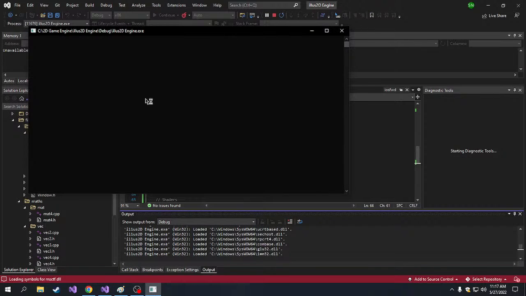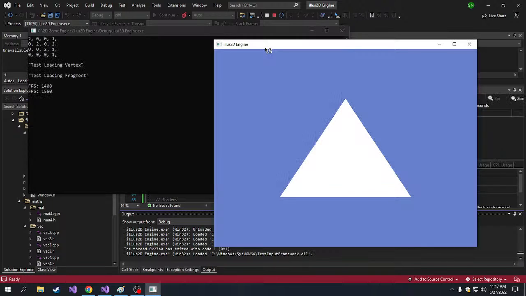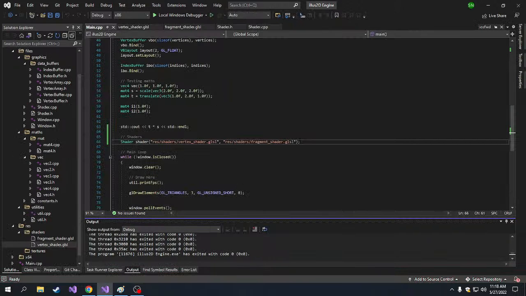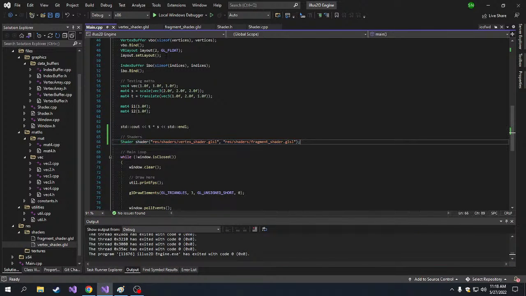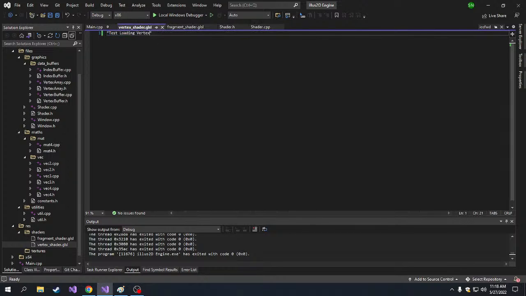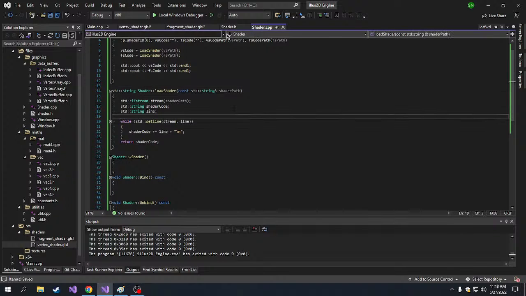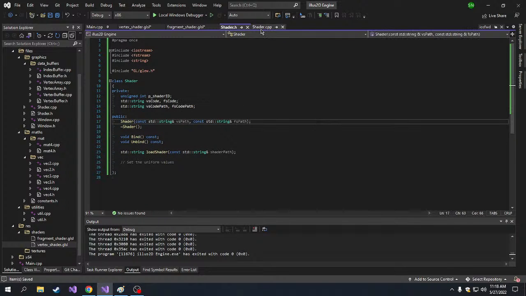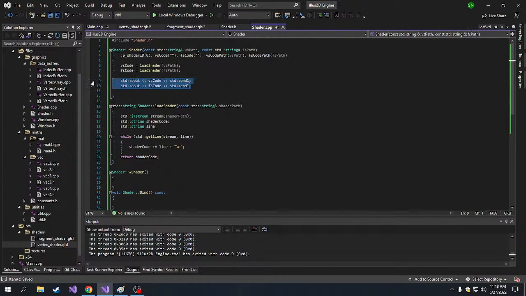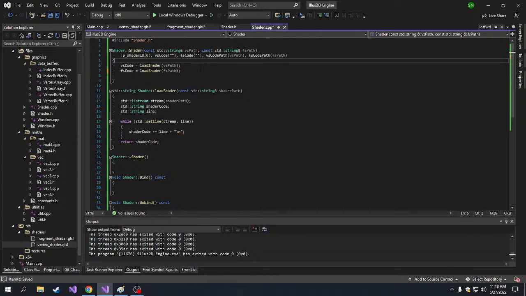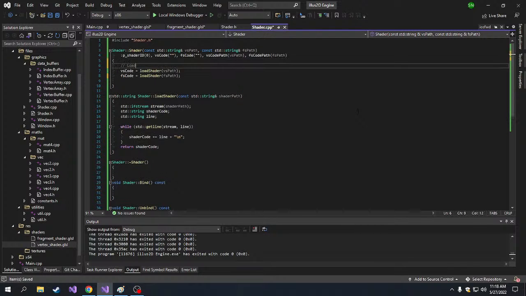Okay, cool. So test loading vertex, etc. So awesome, we are actually loading shaders. Cool. Let's get rid of this. Our loader function is working fine. And if we can find the definition, yep, we can find the definition. I'll get rid of this now. And that's basically it. So first we load the shaders into strings.